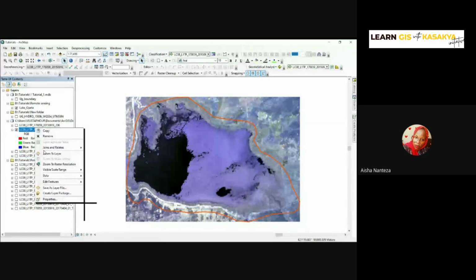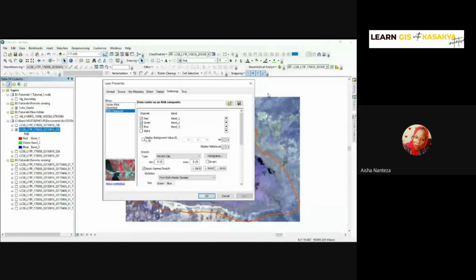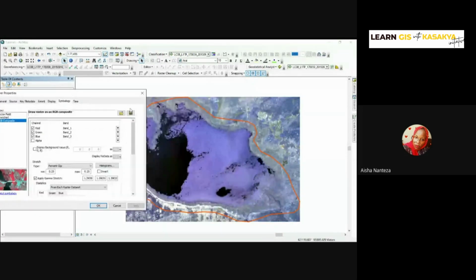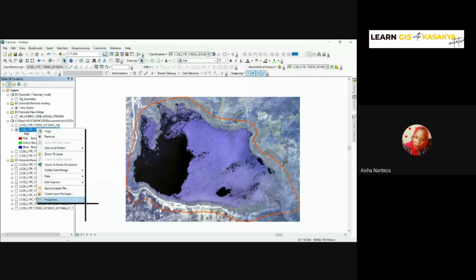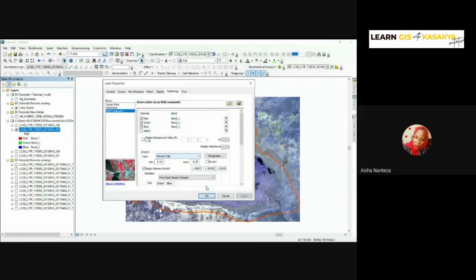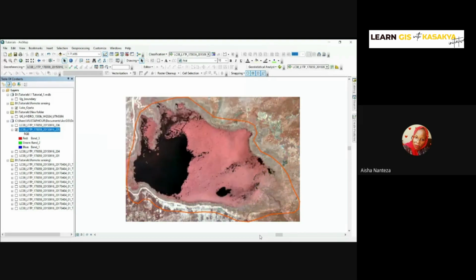Let me do this for you. So what you see now on the screen is the false color. This is not the actual color. This is not how you see Lake Opeta when you go out there or when you take a picture with your phone from the aeroplane. That is why we change it from the false color composite to a true color composite by changing this the way we did it the other time. Just flipping it, apply, and okay.